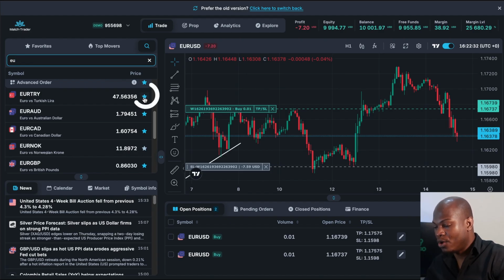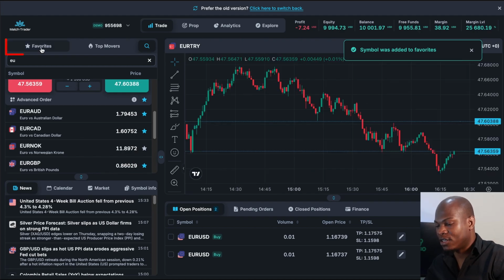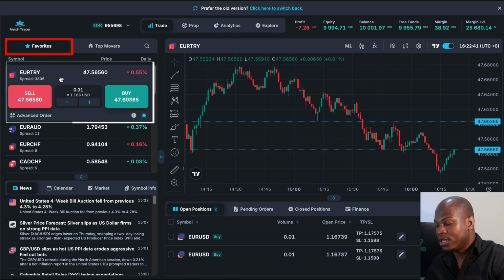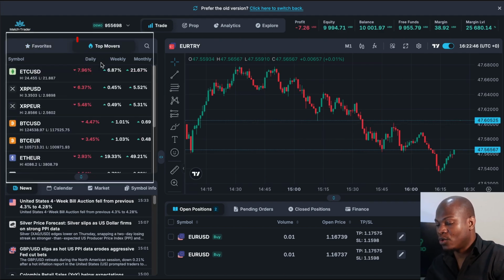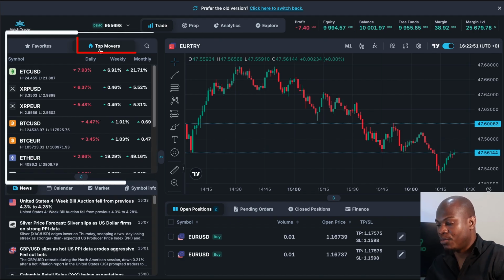Like if you say Euro, Try or Turkish Lira, you can see up here it says symbol was added to favorites. Now if you go back to the favorites tab, you will see that symbol is displayed here in the favorites tab. You can also check the top movers, or the pairs which have moved the most today. You can find them on the top movers right here.